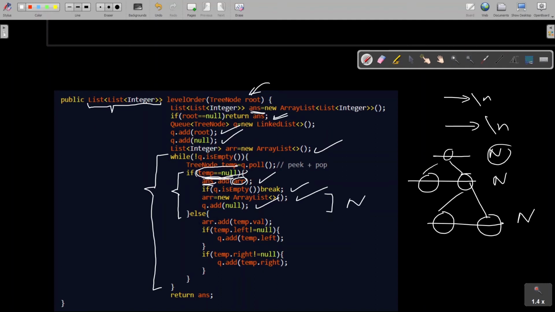Okay, so what we'll do in that case is we'll add the left and right child of that to the queue. We can only add them if they exist, so these if conditions are basically checking that. And in the array, I'm adding temp.value for storing the element in each level. This element would go here, this element would go here.